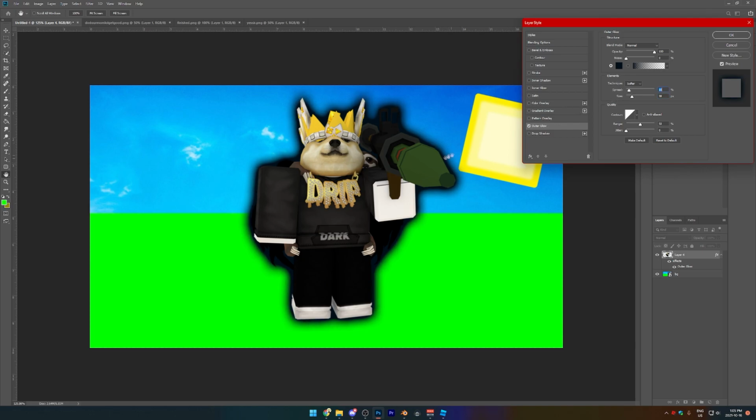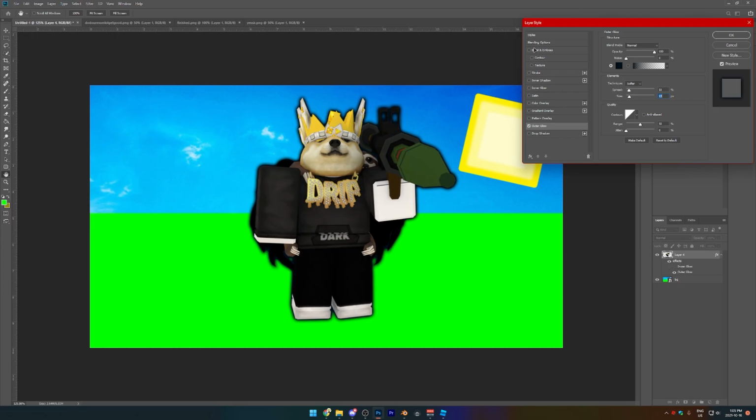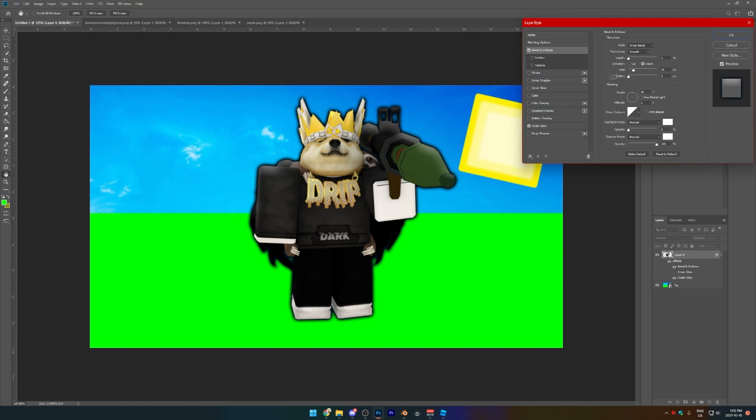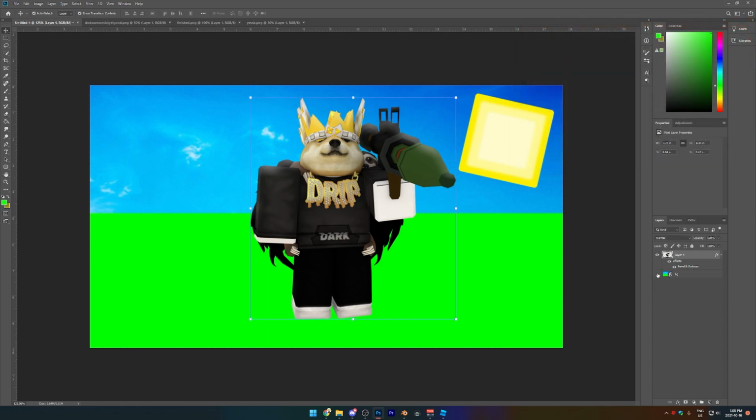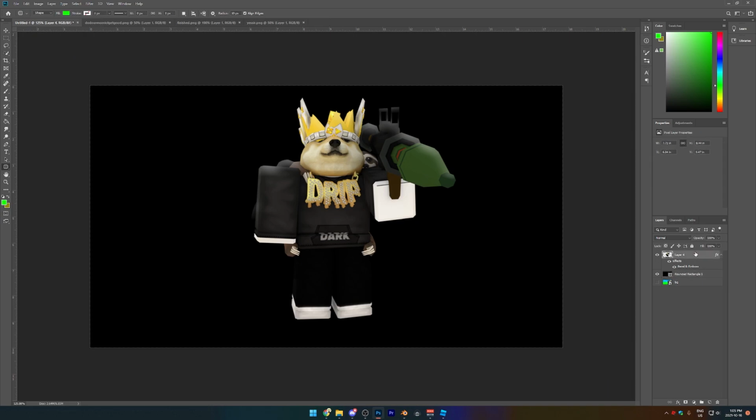These are just the settings that I usually use sometimes. If you want to copy it, you guys can. And then you want to add like this thing. So bevel and emboss. You want to click that, right? Now here's the fun part. Turn off the outer glow for this, and also turn off the background. And just add a new black background. Okay, we added the black background.